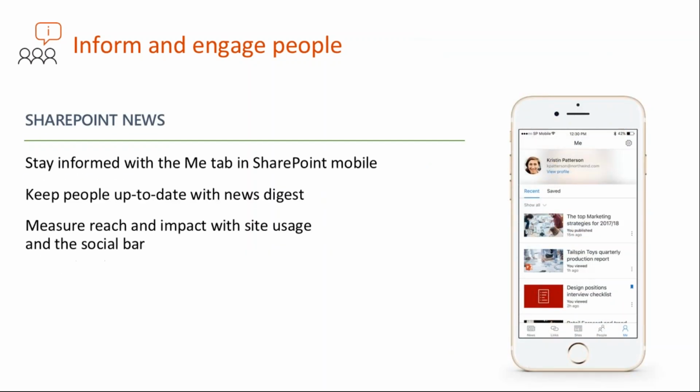And then we have the SharePoint News mobile app. This is something which is really new. In your SharePoint mobile app, you have something called the Me tab, from where you can go ahead and see all your SharePoint news. You have something called a news page in your modern team site, as well as in your communication site, wherein whatever news is posted there, you can see in the Me tab on your SharePoint mobile app.